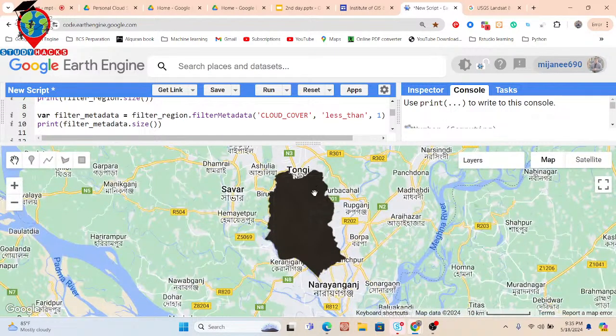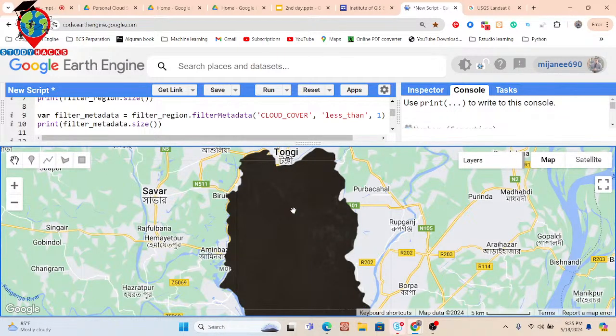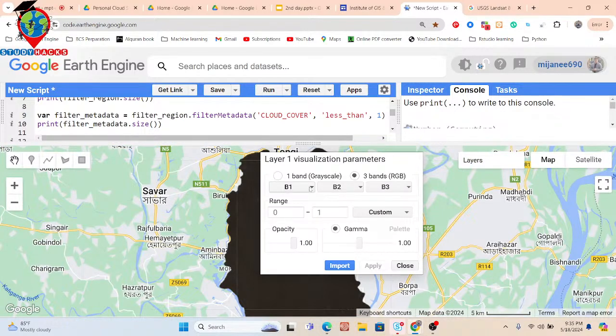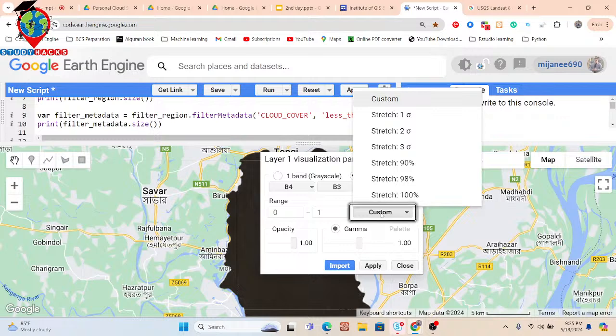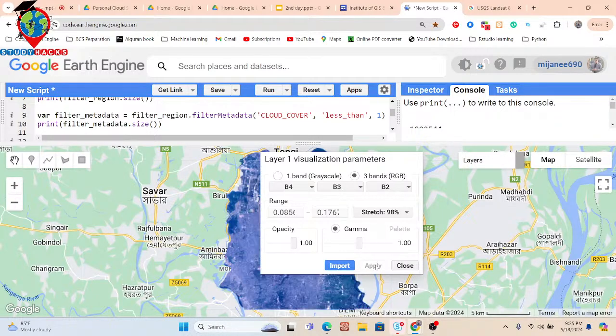Now I want to add the visualization. I want to use different types of band combinations. For adding the band combination, you can see the settings button. Just click on here, and I set the band combination for red first, then green, and B2 is the blue. So it's called RGB or natural color. Then I put the stretch at 98% for a better look at the data, and apply it. Now we can get the natural color imagery looking like that.